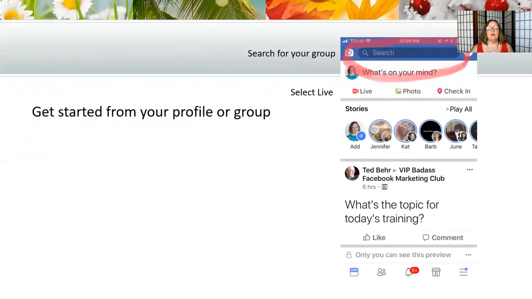I want you to think about your strategy for this though, because Facebook does not want you to do business directly from your profile. So think about what you're doing on your profile when you do a Facebook Live. This should be a little bit more intimate, a little bit more personal. It should be about getting to know you a little bit better and you getting to know and network, right? Network with the people on your profile.